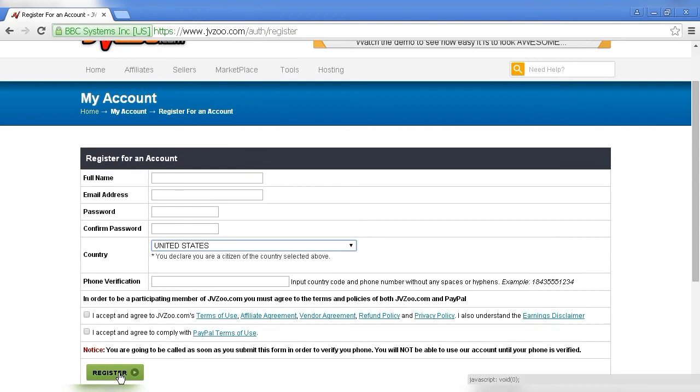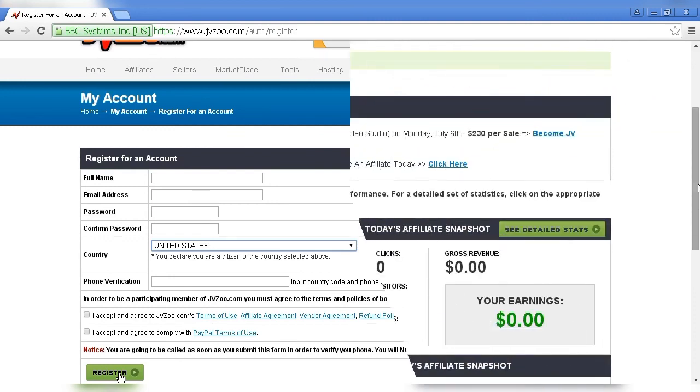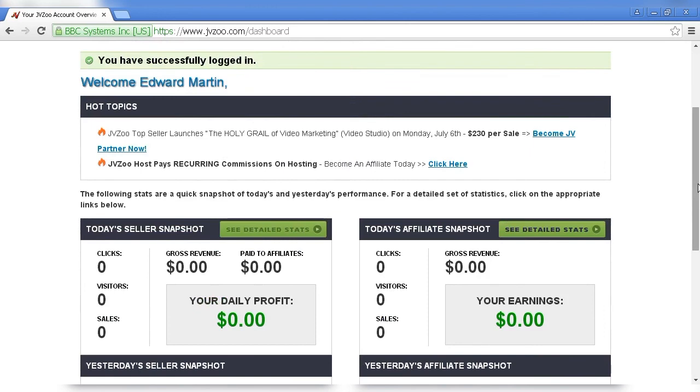And as it says here, you're going to be called as soon as you submit this form in order to verify your phone, and you're not going to be able to use the account until the phone is verified. Now, it doesn't have to be a landline phone. It can be a cell phone or a mobile phone, but it must be one that you can receive calls from another landline. So you can't put a Skype ID or anything like that into it. So I'm just going to pause the video while I do this. And once everything's been verified, you'll be allowed to log in to the JVZoo dashboard.